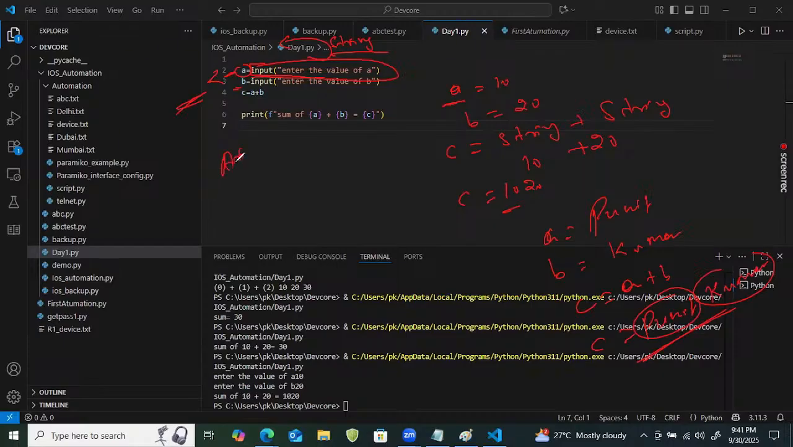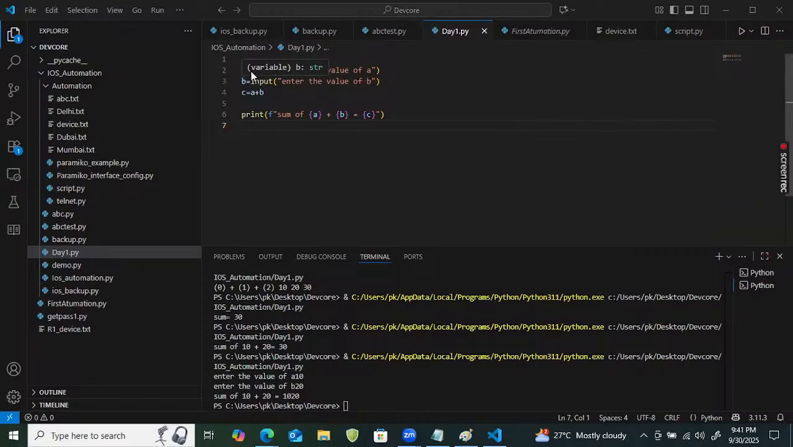So arithmetic operation we can perform on which variable, guys? On the integer type. We can't perform the arithmetic operation on the string. Got it? So if you want to perform an arithmetic operation, you can just perform it on the integer data type. So what can we write here now?